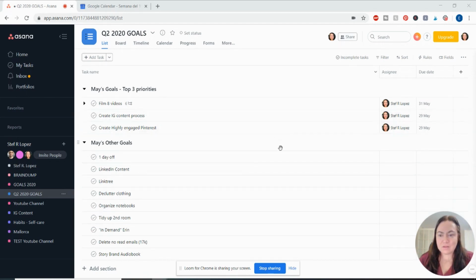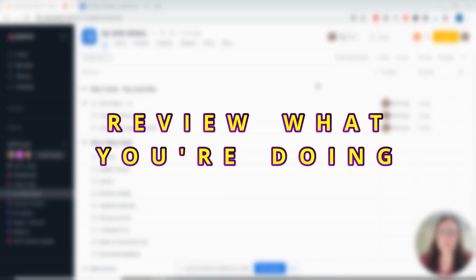So what I do usually is I assign the top three to myself, as you can see here, and then I put a due date for them. Because they're my goals, usually I put the last, or one of the last days of the month. But I review these pretty often to make sure that I'm on track to achieve them. And I was going to say the step four of the system is to review what you're doing.